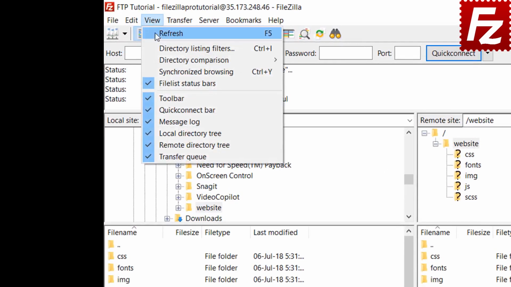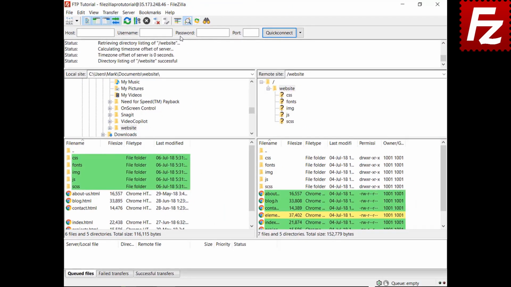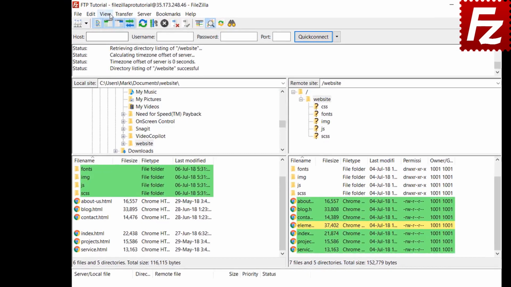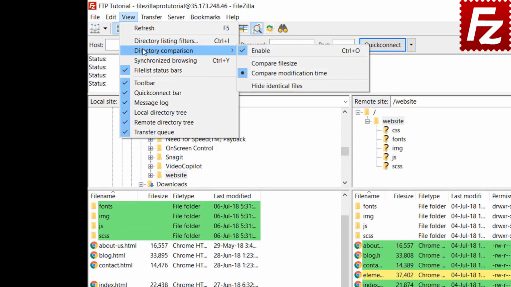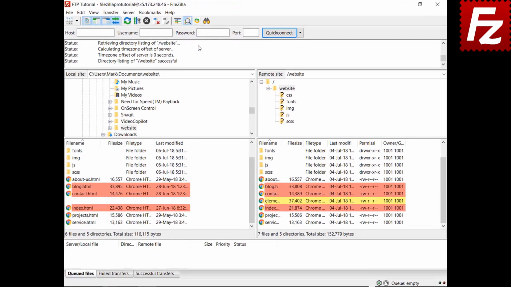Now you can enable the Directory Comparison. By default, FileZilla and FileZilla Pro show differences based on the last modified column. In green, you see the last modified files, that is, the most recent files. In yellow, you see files that exist only on one side. You can also change the type of comparison to be based on the file size. In this type of comparison, the files with different sizes are shown in red.